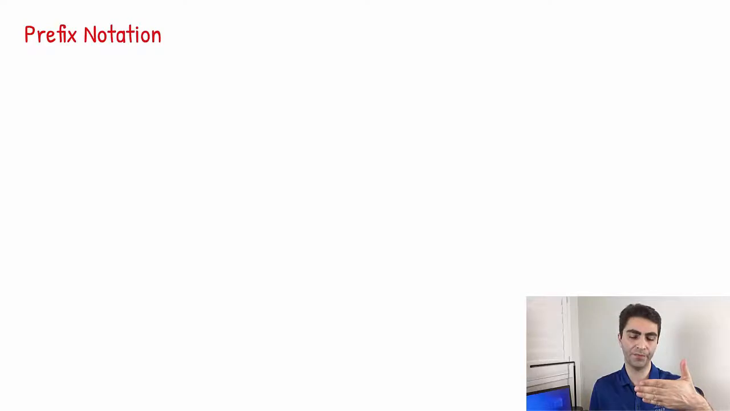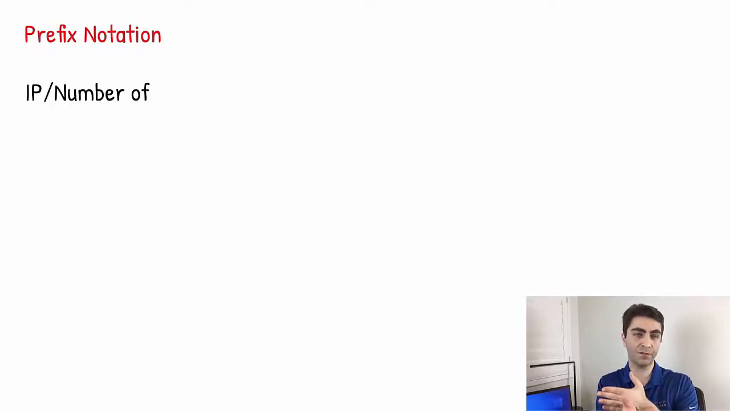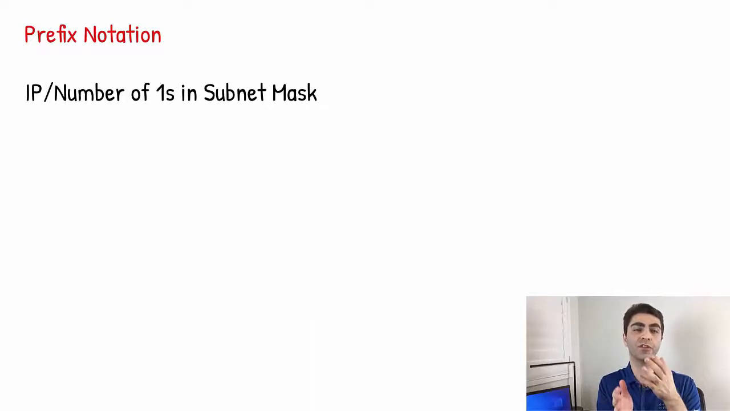There is a simpler way of presenting the combination of IP address and subnet mask. And in some devices, we can use it for configuration as well, not only for presentation. And it is called prefix notation. With prefix notation, we write our IP address, and then in front of it, one slash, and then in front of the slash, we write down the number of ones in the subnet mask.